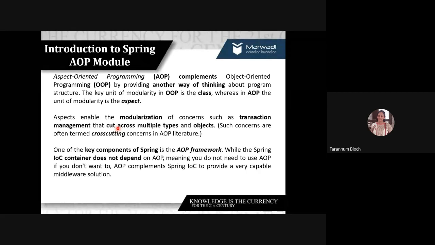For example, something which is different from your existing technology. So, for example, your Java program needs to map to your database. So this is a kind of cross-cutting concern, right? We call it cross-cutting, when you cut across multiple types and objects in order to have the transaction management.